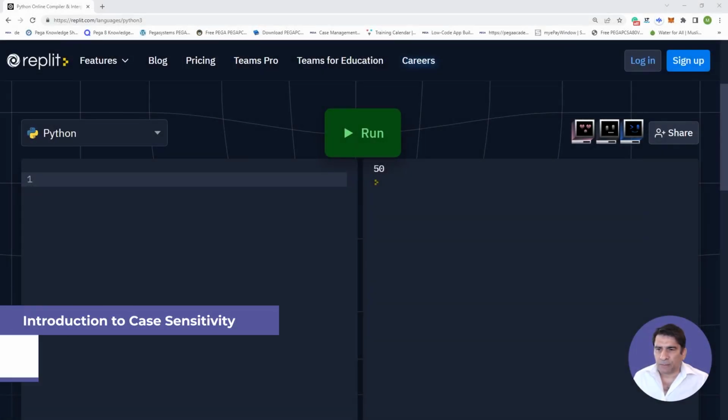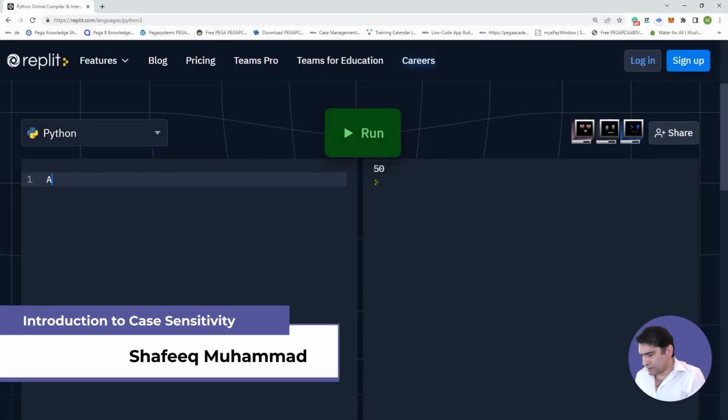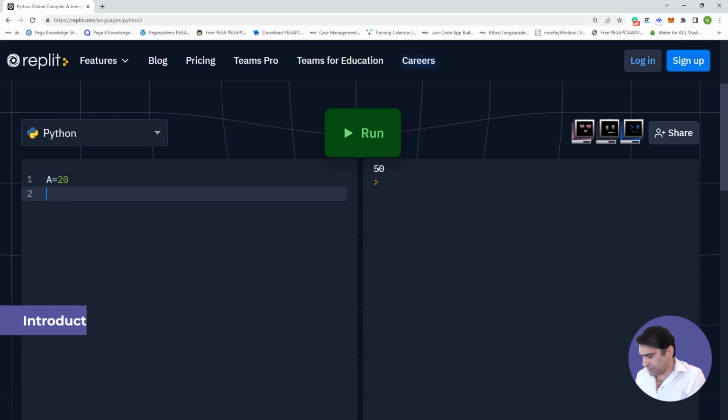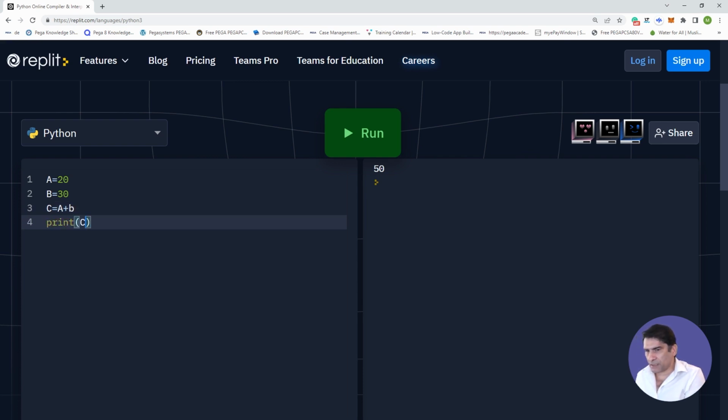My friends, let's type the same program again, but with few changes. So A is equal to 20, B is equal to 30, C is equal to A plus B, and I'm asking him to print C on the screen. We need to understand few things. It is almost the same program. When we click run, what will the computer do?